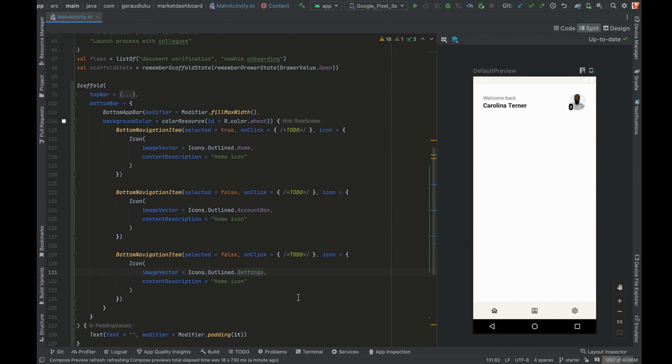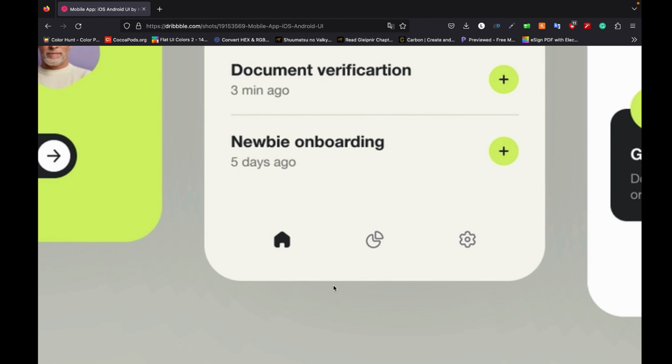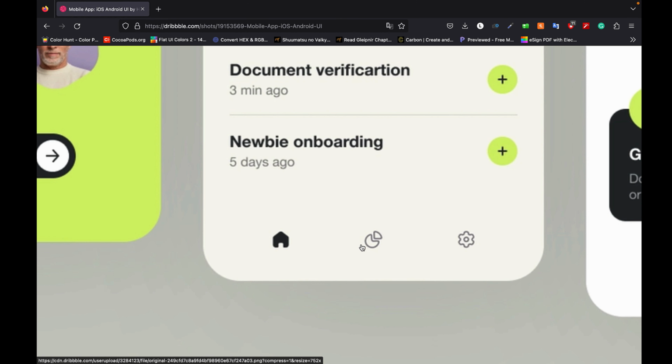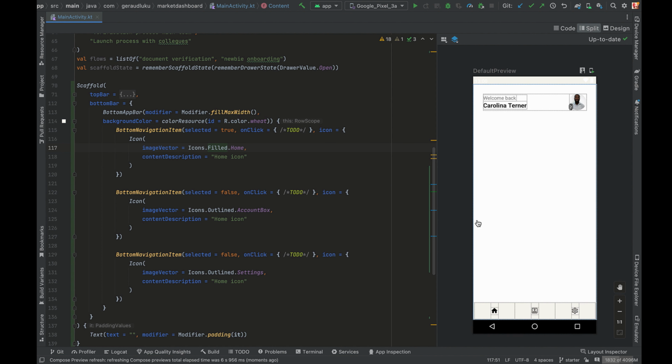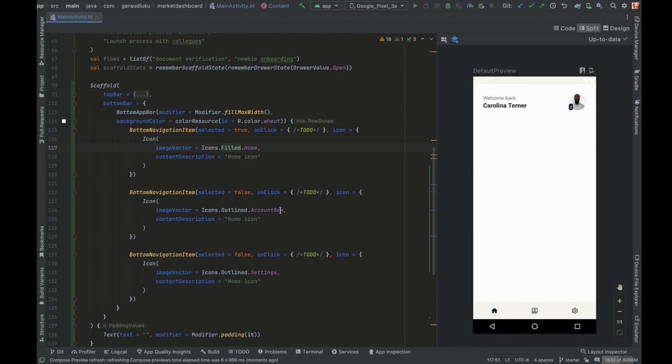It's selected, but it's still outlined. I think I'll take filled. Yes, that's better. Here is filled and the others are outlined. So okay, that's better. So now we are done with the bottom bar.